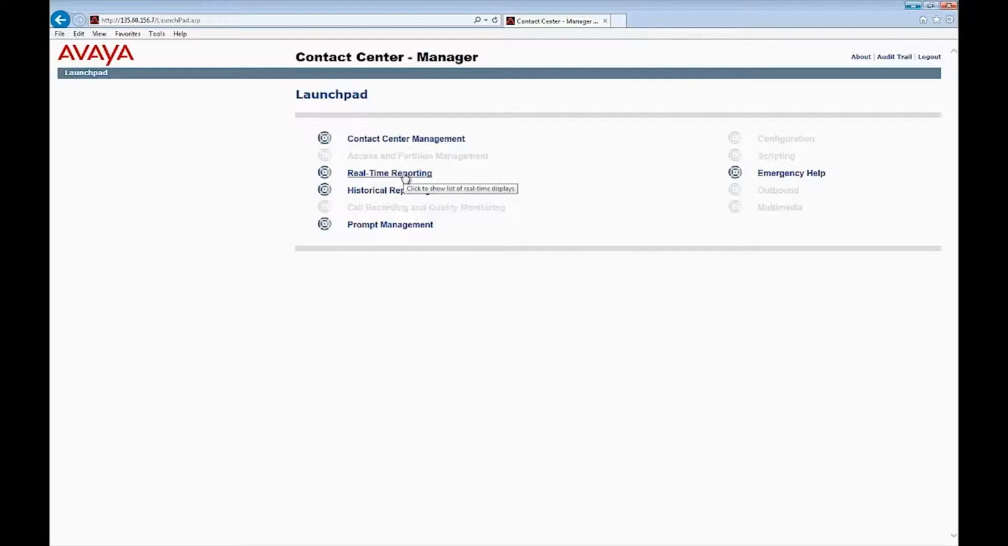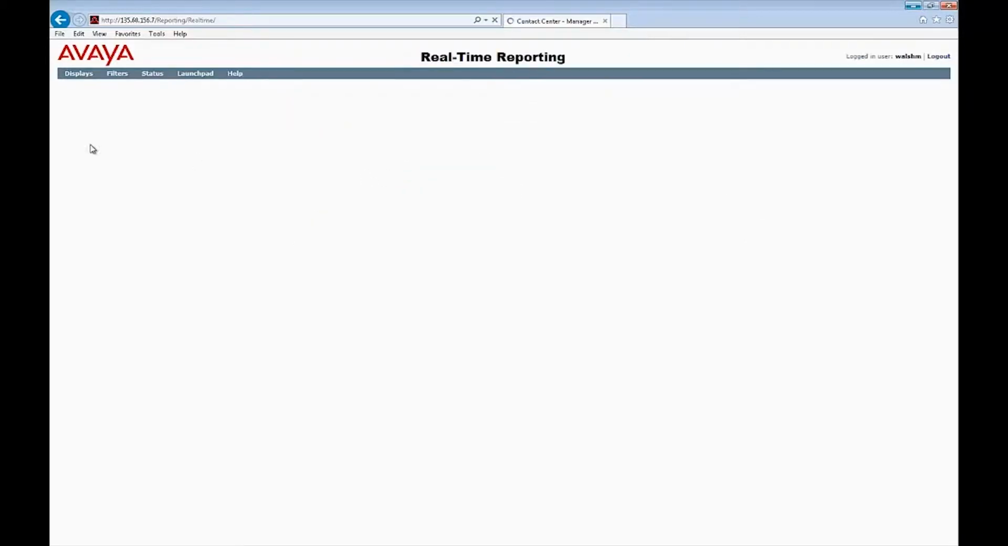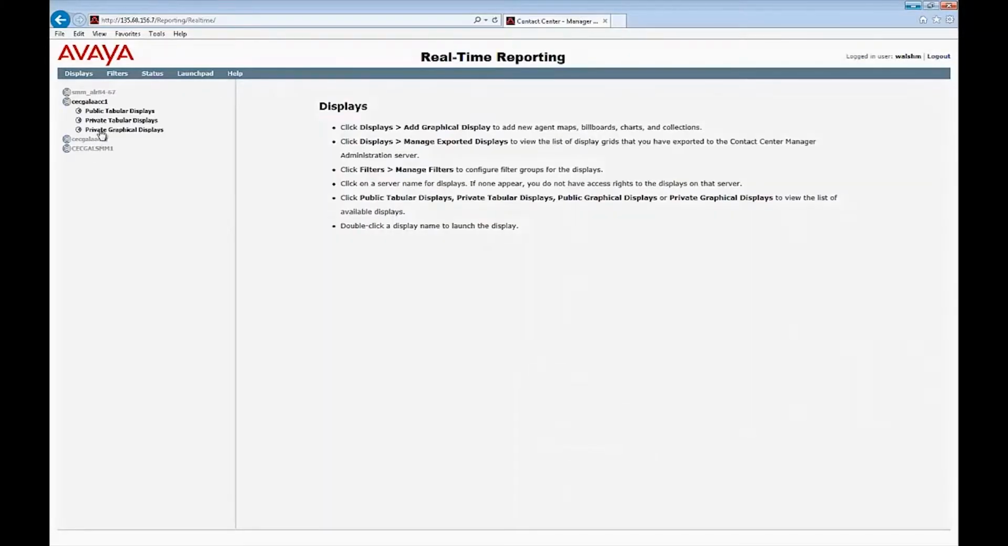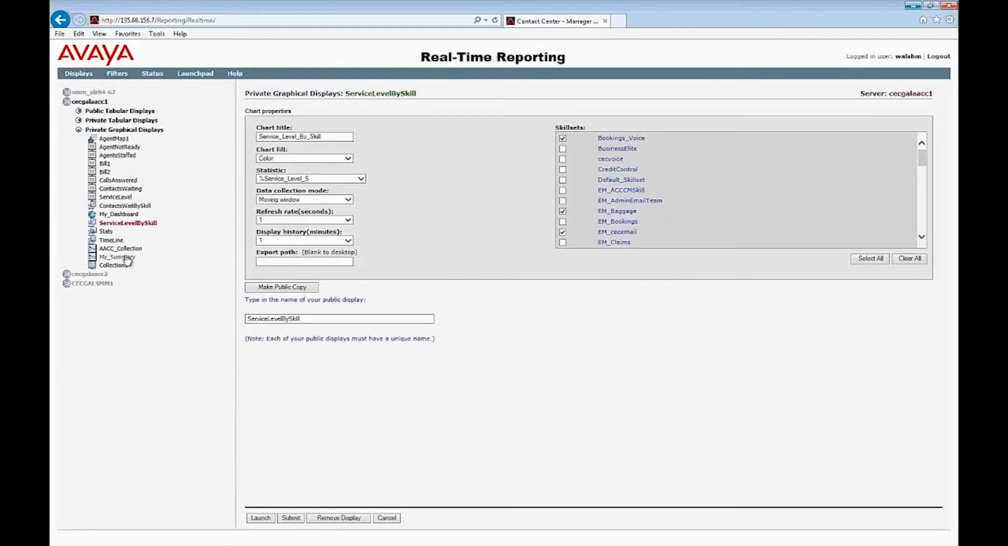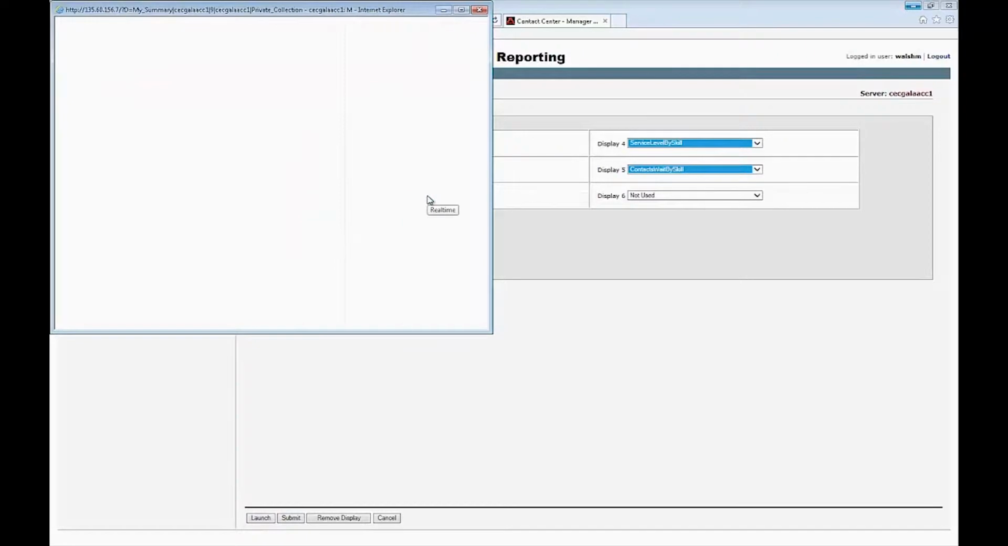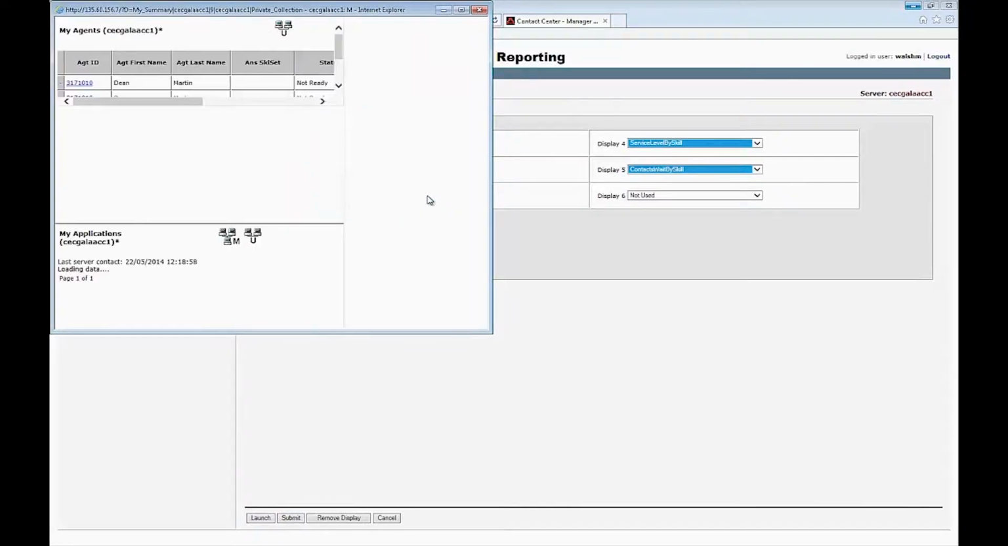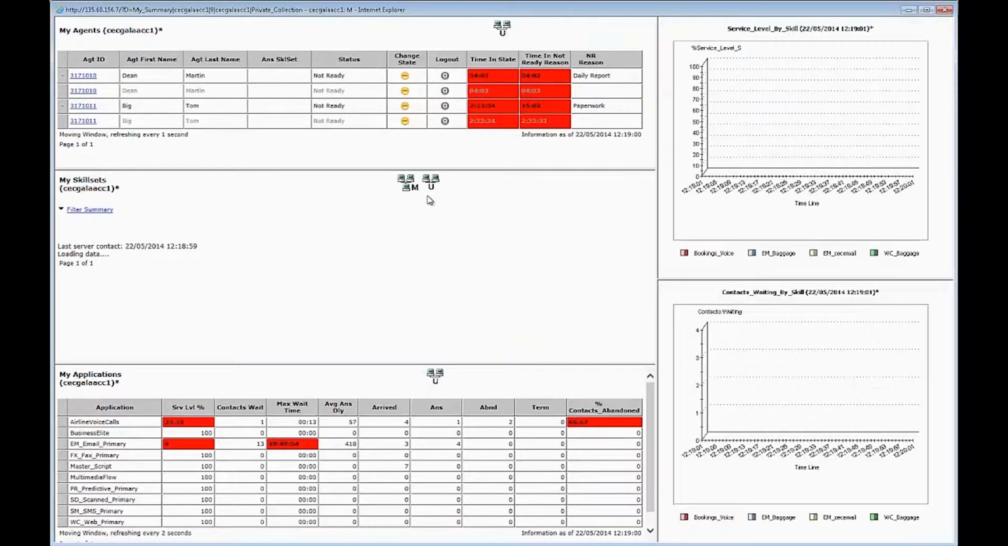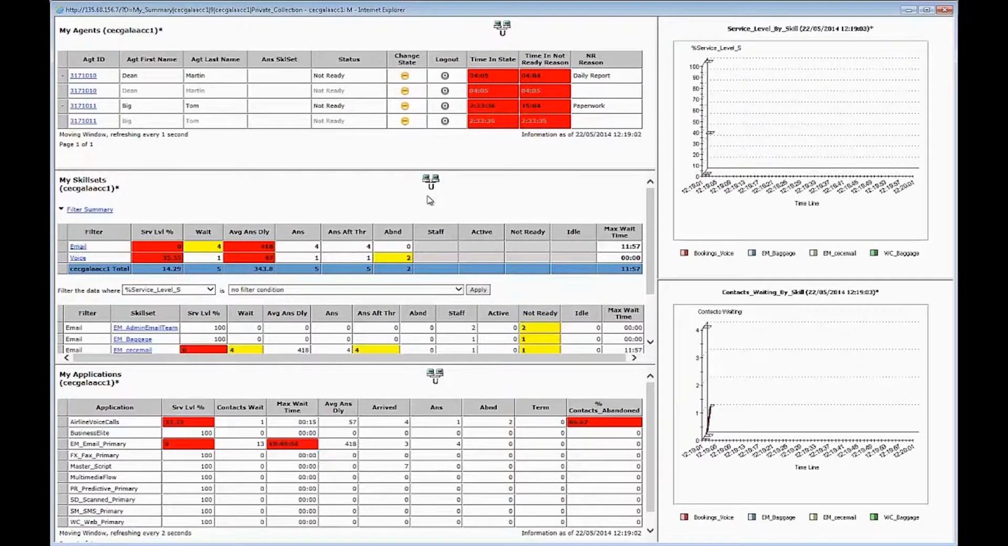I am using the embedded real-time reports to see how my agents and skill sets are performing. I've created a set of displays in addition to the standard reports that ship with the application. I launch my summary display to get a view on current activity in the contact centre. My summary display is a collection containing 5 individual displays. These displays only show me the data that my profile is allowed to see.